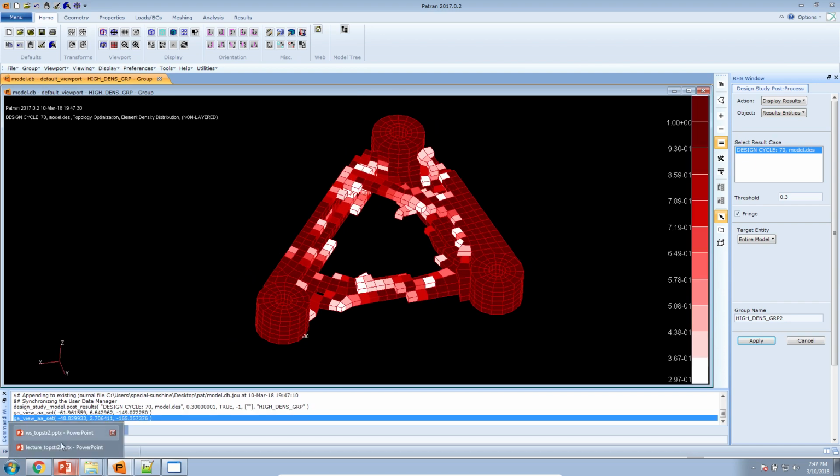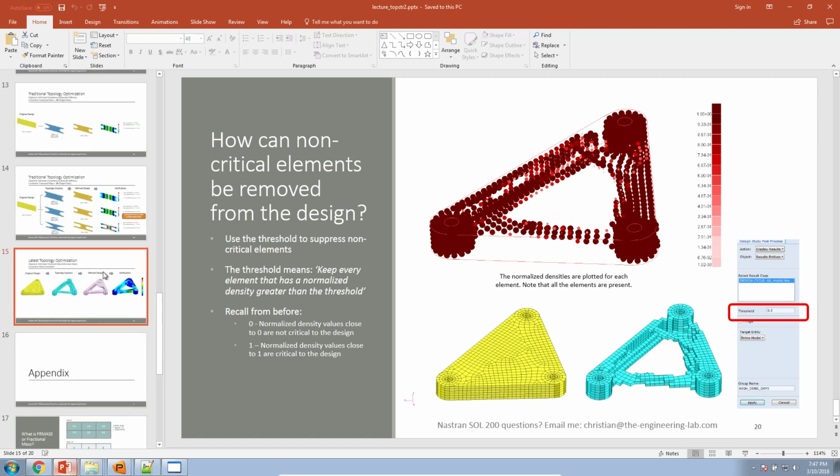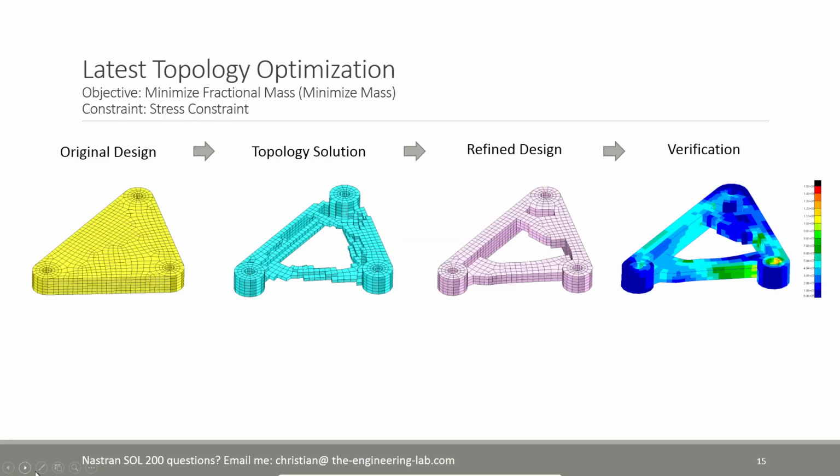You then have to go through this process of refining this design. So here as an example is what the process will look like. After you have the topology solution, use your preprocessor to refine the design. I personally like using MSC Apex. That really makes it easy to add voids, add features, manipulate my initial design so I can quickly get this refined version. It also makes it easy to perform this last verification step. In this video, I won't show you this process of constructing the refined design. I will show you this final verification step.